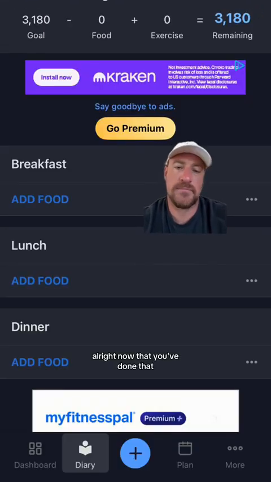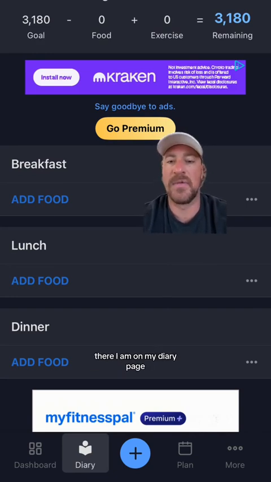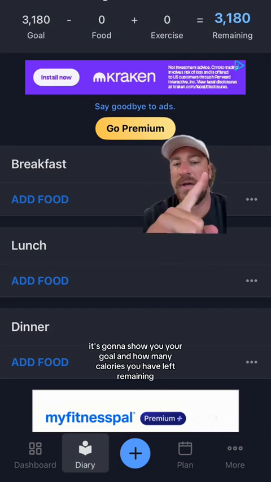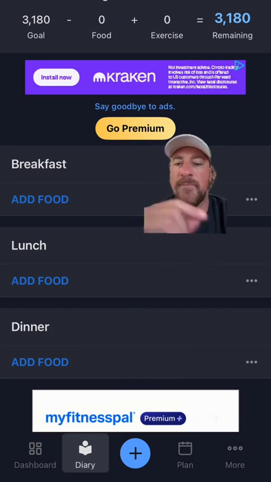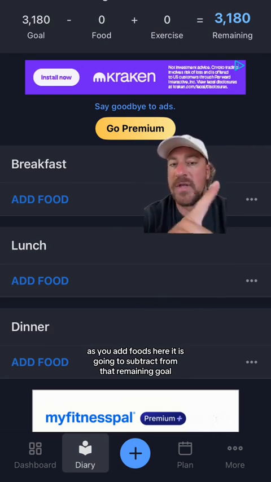All right, now that you've done that, you want to go back to the main page and go to diary. If you can see at the bottom there, I am on my diary page. At the top, it's going to show you your goal and how many calories you have left remaining. As you add foods here, it is going to subtract from that remaining goal.